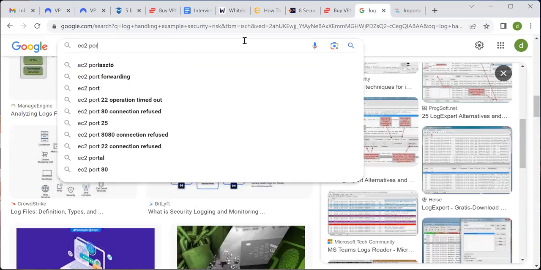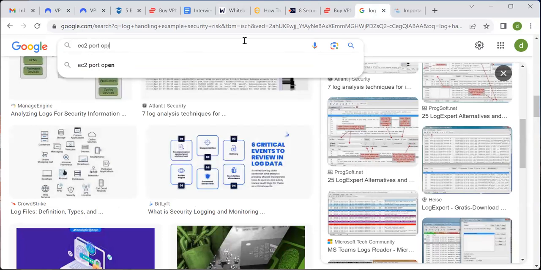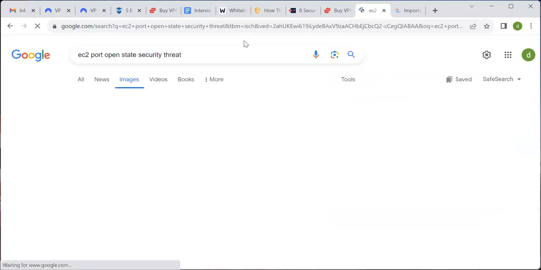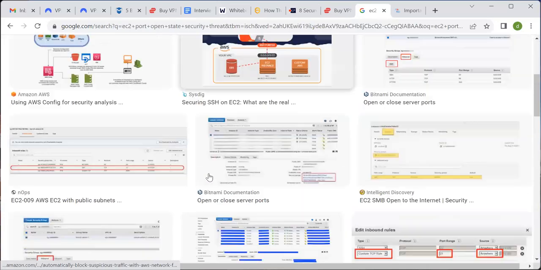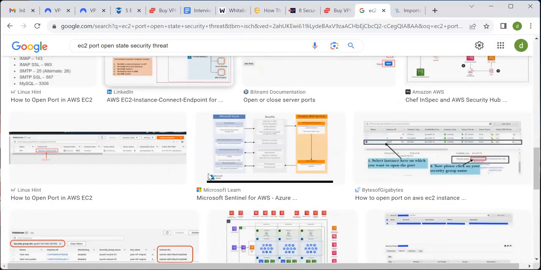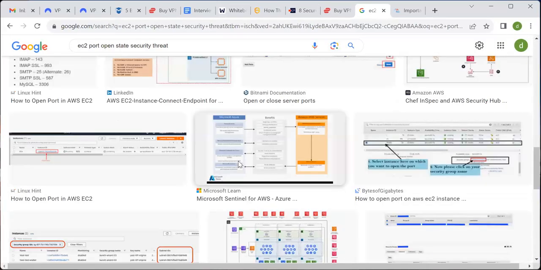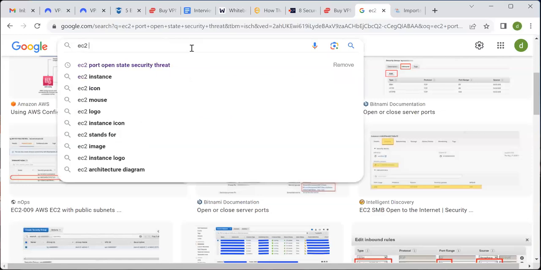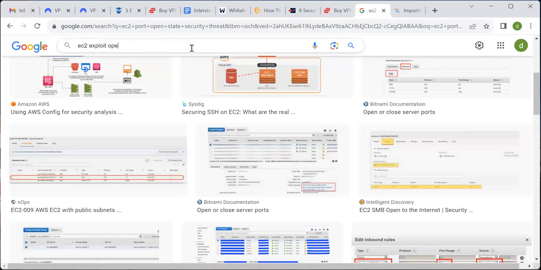EC2 port open, data security threat, okay, EC2 exploit open ports.